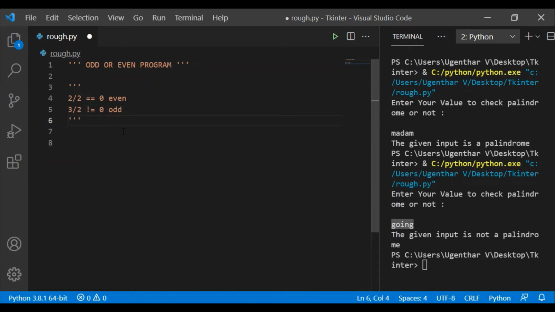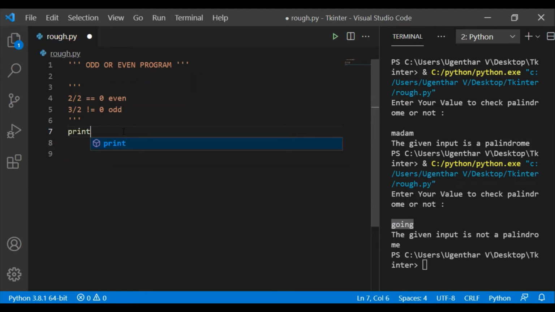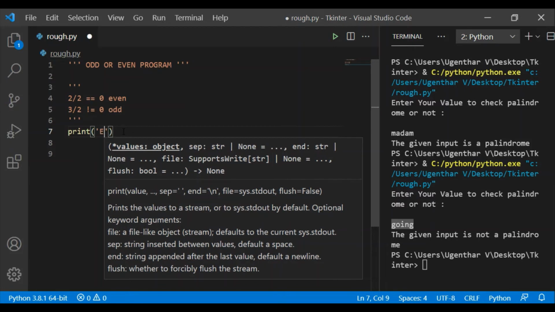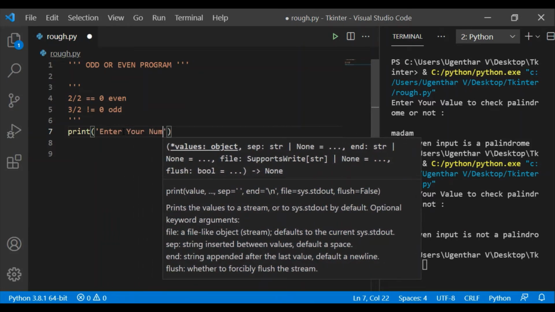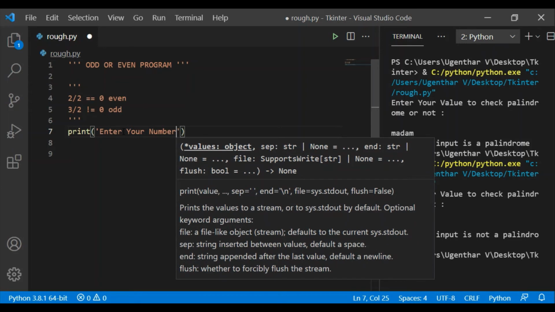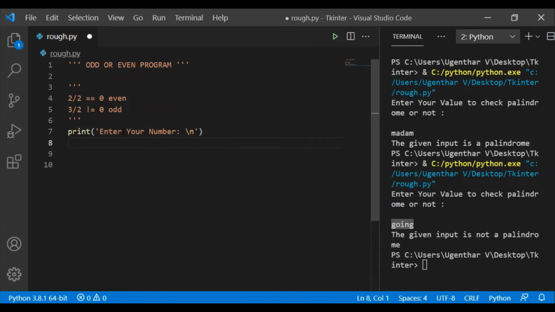Now let me do some code here. I'm using Python 3.x version. You can use any version. First of all, let me take an input from the user. Enter your number. The \n is used to give a new line.